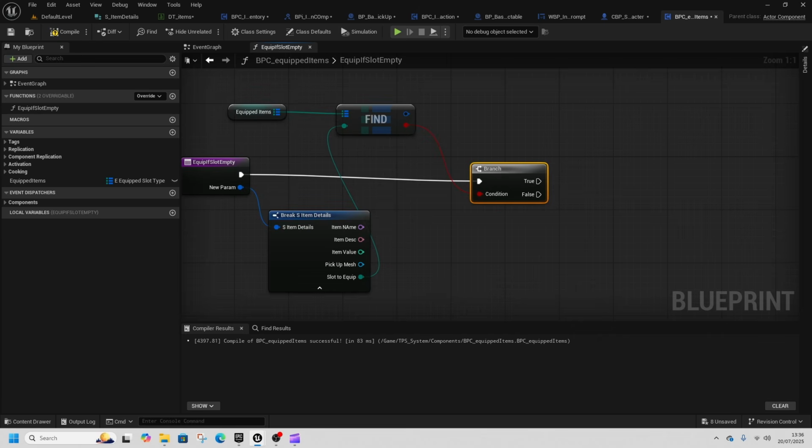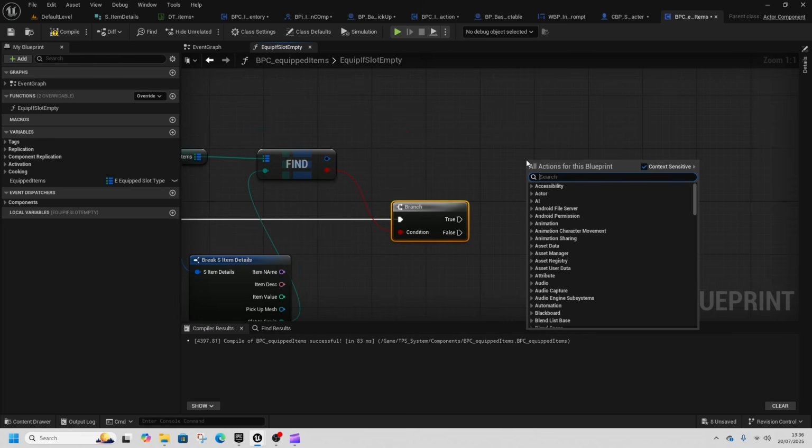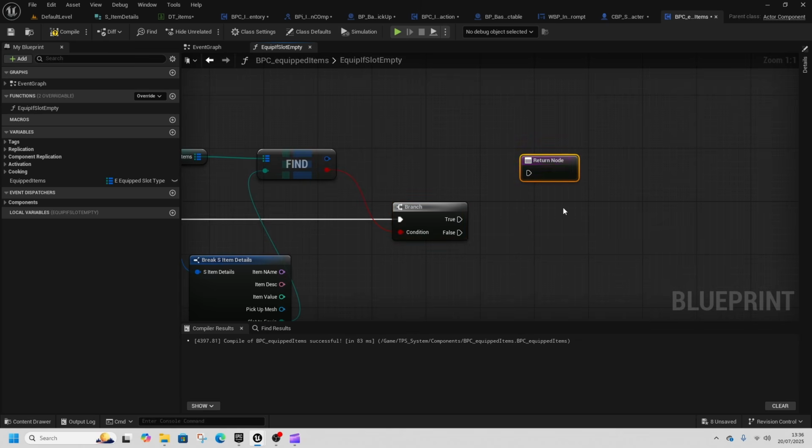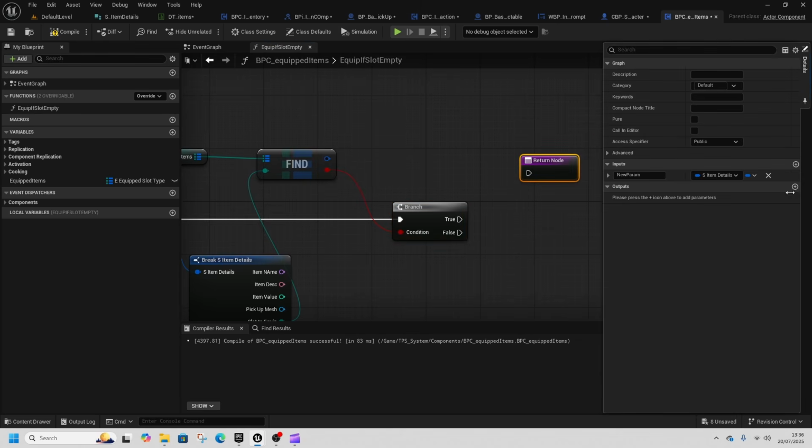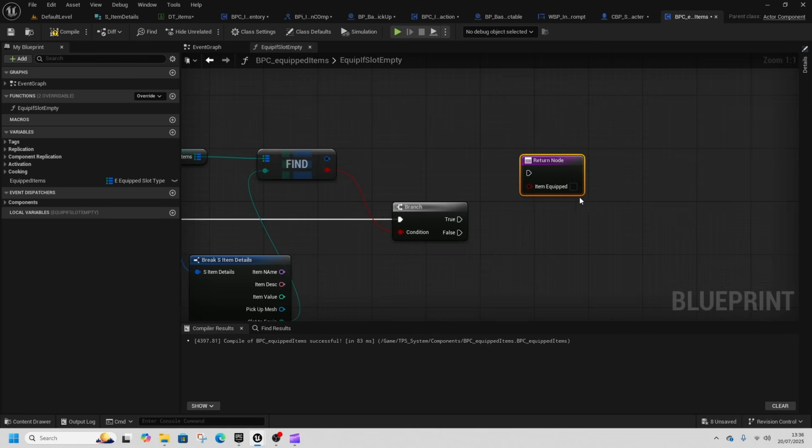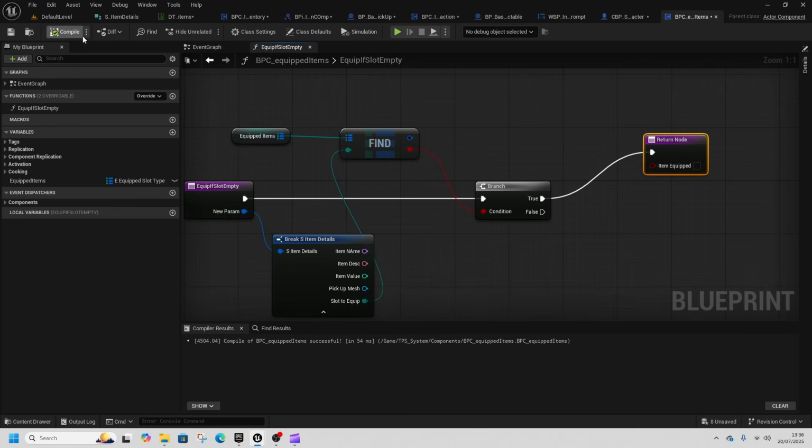So if that's true, then we can just call a return node. And we can add in an output of a boolean. So item equipped is what we'll say. And then we'll leave that as false there.